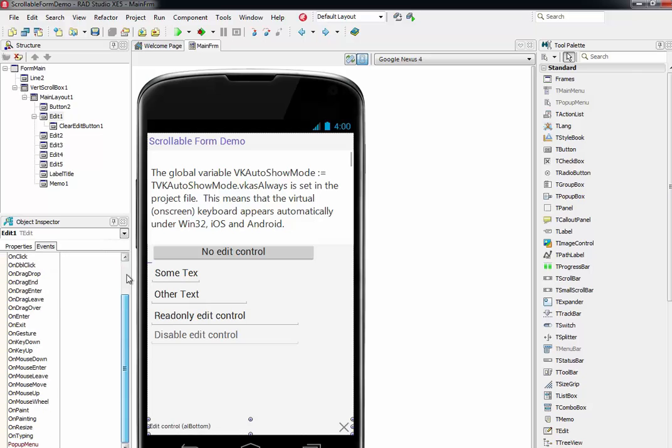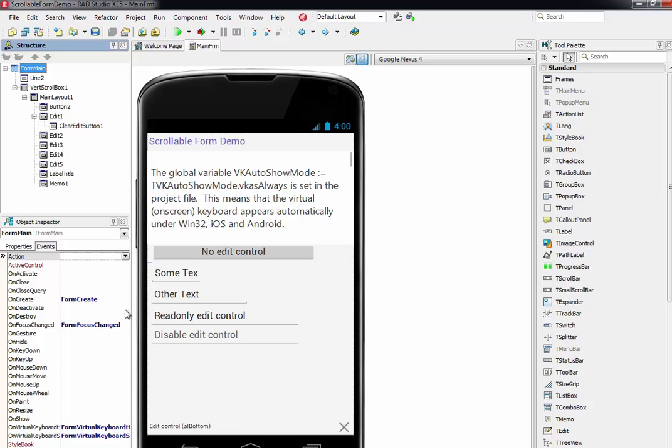On each of our controls, well, actually, there's some key events that we need. Start off with the form main. On the main, there's an on virtual keyboard hidden and on virtual keyboard shown. This allows us to change the behavior of our application when that is shown.